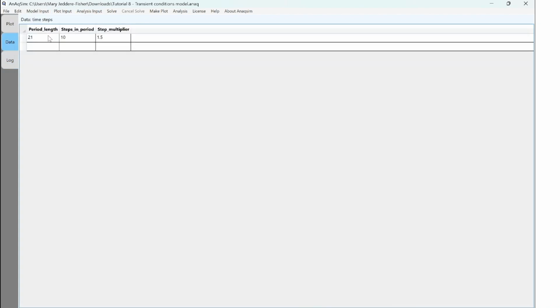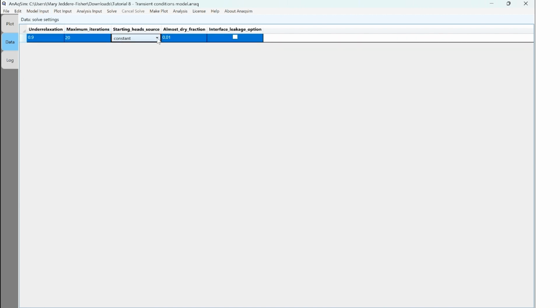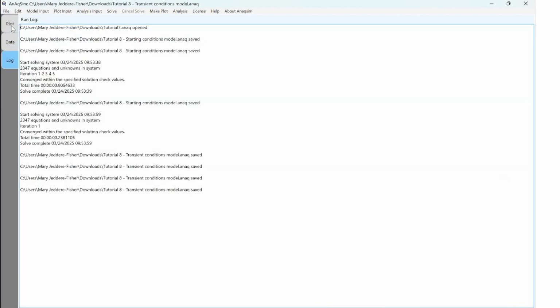Go to Model Input, Time Steps. Your previous tutorial's settings are still there, so let's use those. And finally, we need to instruct Anaqsim to look for a starting condition model file instead of using the average heads as we did in the previous tutorial. Go to Model Input, Solution, Solve Settings. Under Starting Head Source, select File, click File, Save again. And that's it, your transient model is now ready.